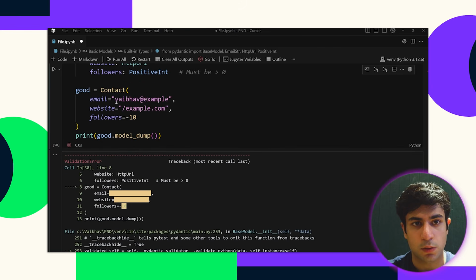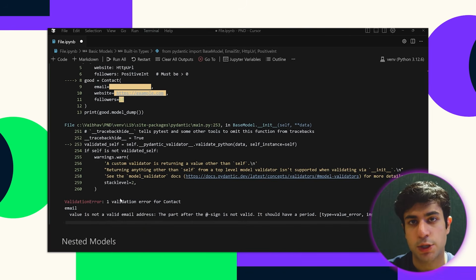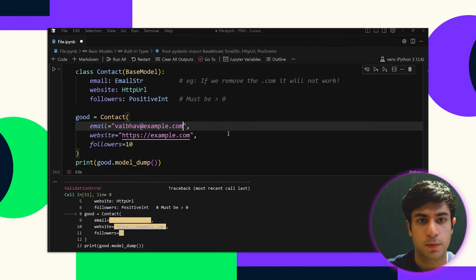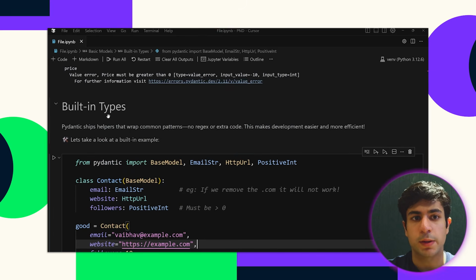So let me fix those as well. Let's put that, and let's put that. Perfect. And now I run it. We'll only have 1 validation error left, and that was the email. You can see it's not a valid email because the part after the @ sign is not valid. It should have a period. So if I do this now, .com, everything works once again. So that was how you can use built-in types.